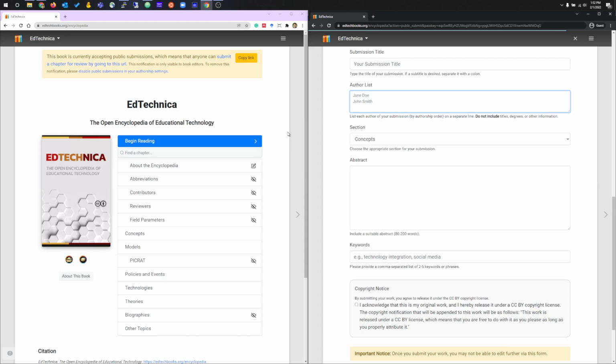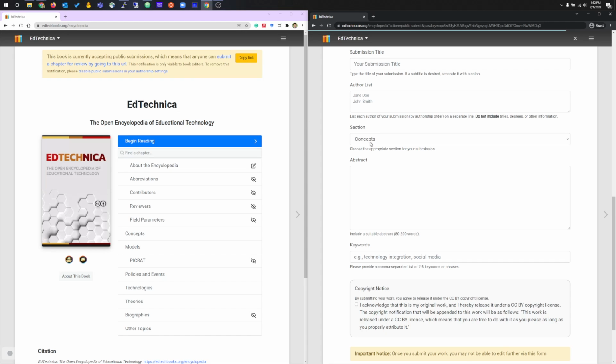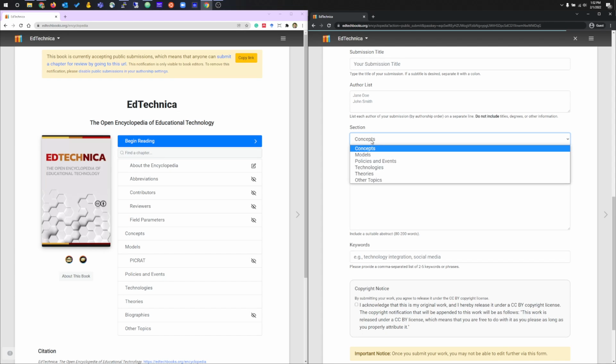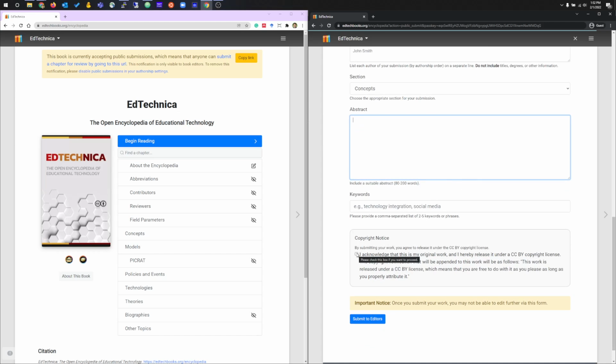Once they do that, they paste in their own Google Docs link, give a title, and provide some author information. If you already have chapters published in your book, in this case I have concepts, models, and these others published, the system will treat these as sections. Whenever a public submission comes in, the person submitting it can choose which section to suggest that it goes in, but obviously you as the editor can change this later. Your submitter can also add an abstract, add keywords, and then they need to agree to the copyright notice for the book. This just uses whatever copyright you have set for the book.